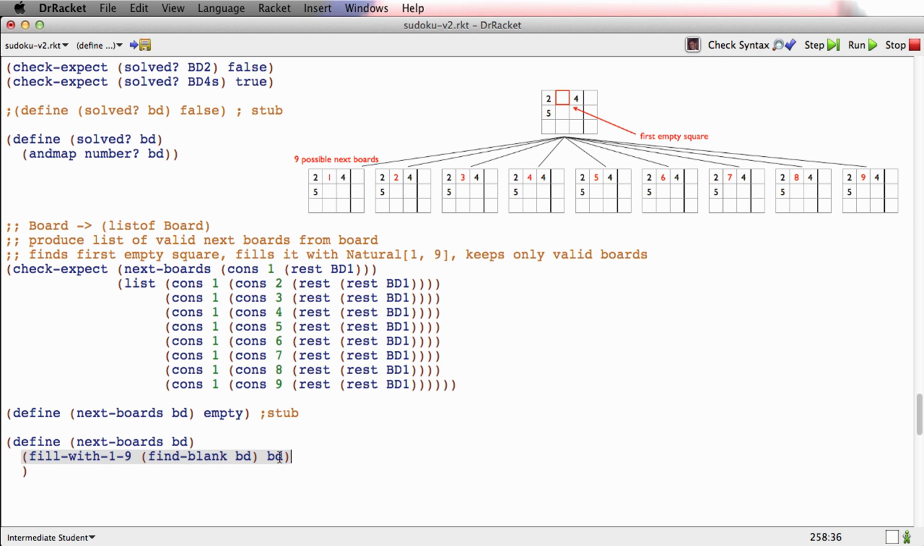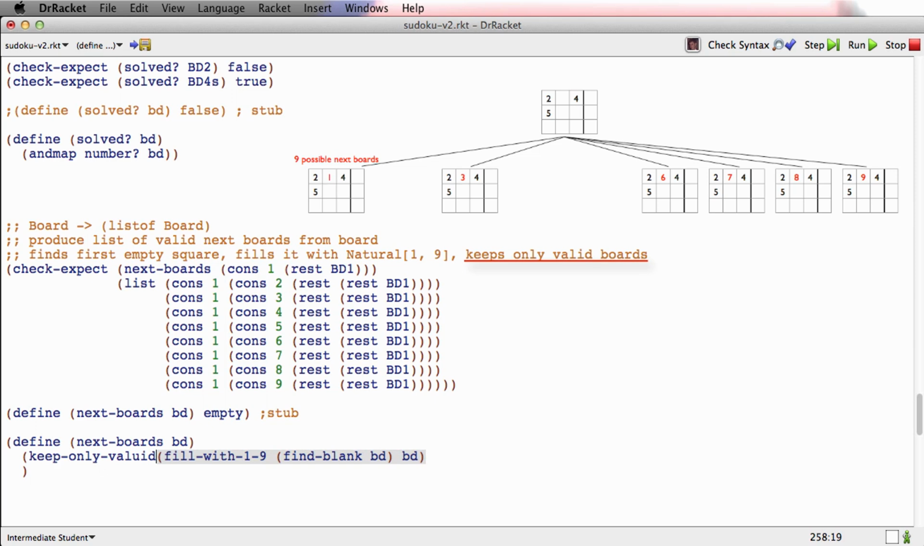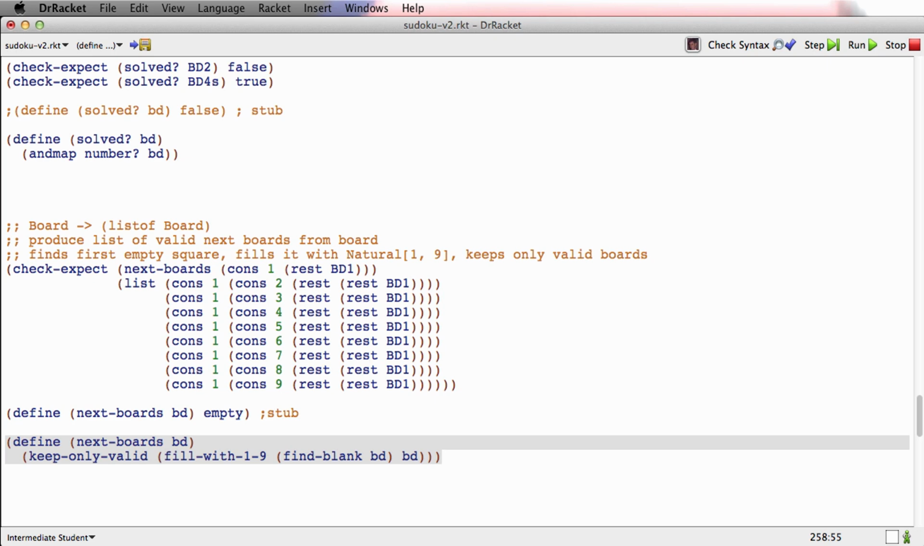So this first thing, find blank, gets me the blank spot. This next thing says, in this board, fill the blank spot with 1 to 9. So this first thing produces a single position. This second thing produces a list of 9 boards. And I'm going to say keep only valid of that. And that last thing produces up to 9 boards. I'm templating it as a composition.